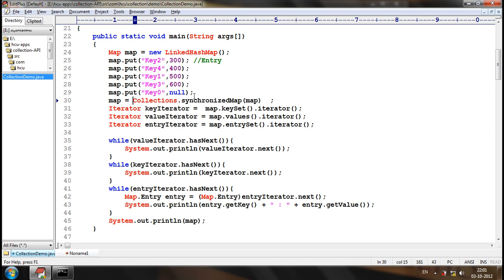But can we do that for a list? Can we eliminate the duplicates of a list just by overriding equals and hashCode? Is it possible? No. A list will never eliminate duplicates by default. Only a set can eliminate duplicates by default.